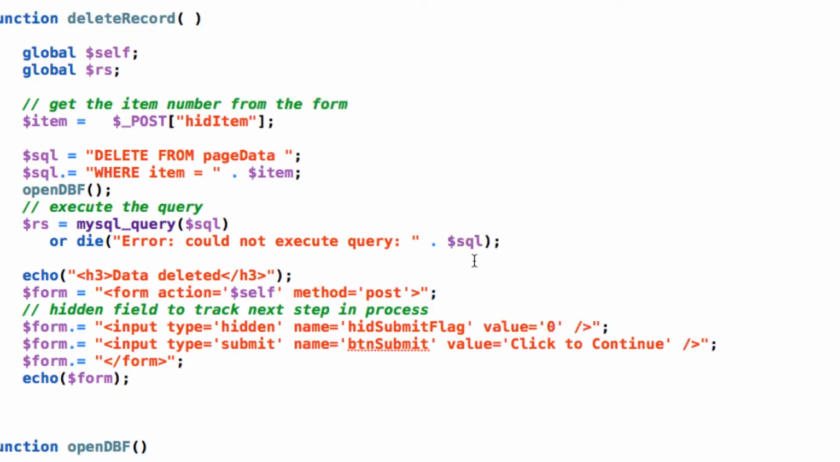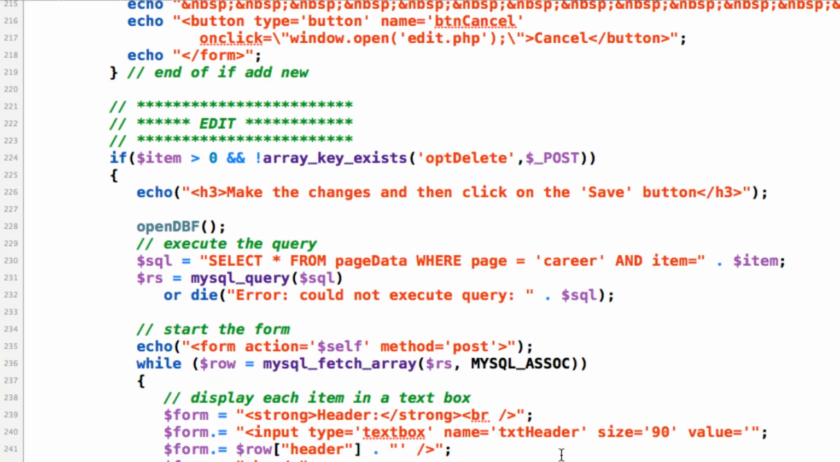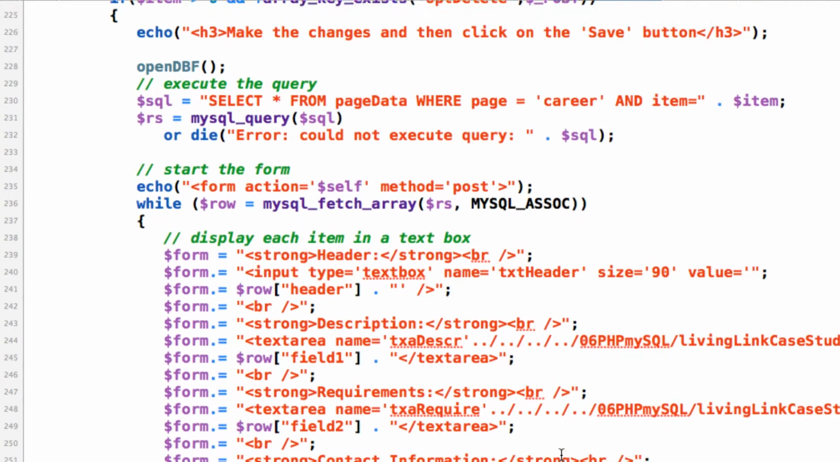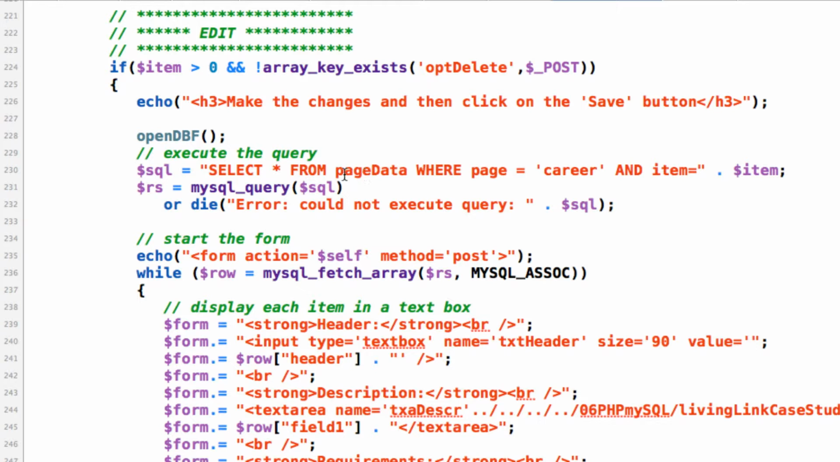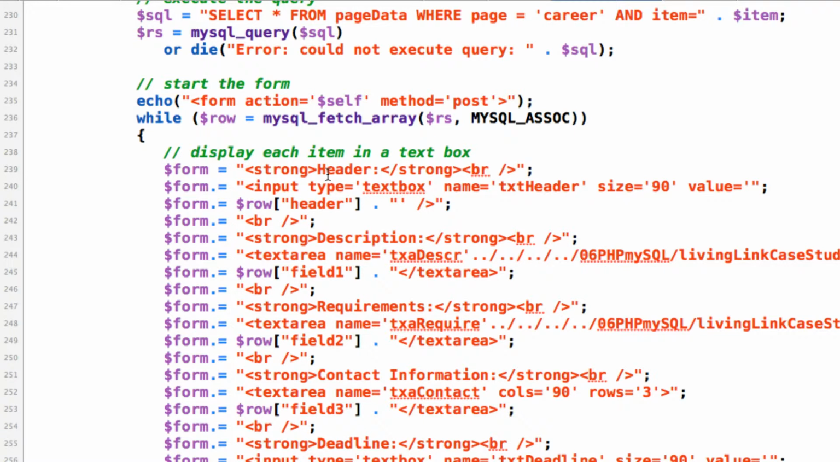We've already done delete a record, and let's look at new record. Oh, here's our edit record. So again, we say select everything from the career for that item, and then we show the values in our form. So we go through and show, now this is a loop that just shows each field in that row.